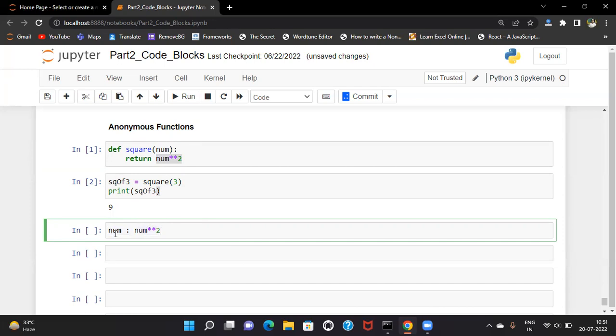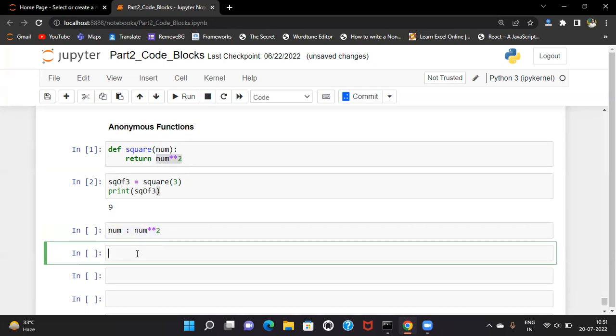We can have multiple arguments. Instead of having a single argument, we can have multiple parameters to the function, but this will be the syntax. If we have multiple parameters, we can have them comma separated and a single expression. Like this, we can have our function definition.